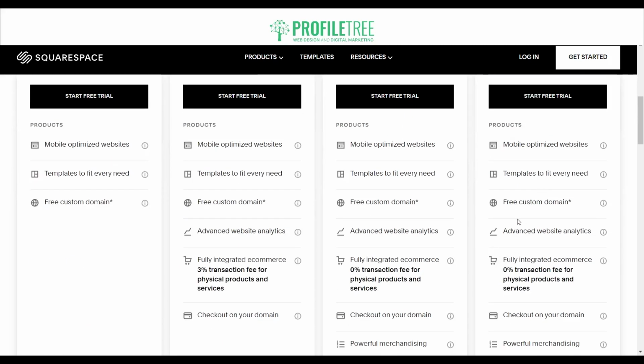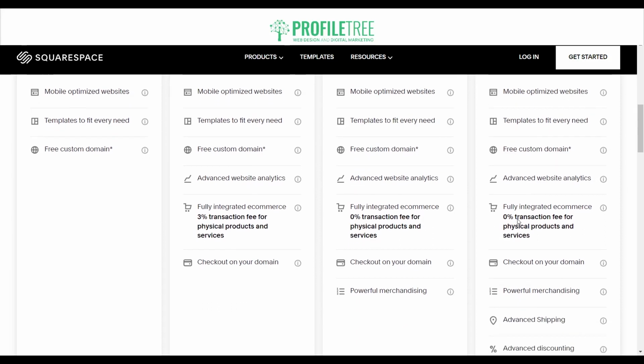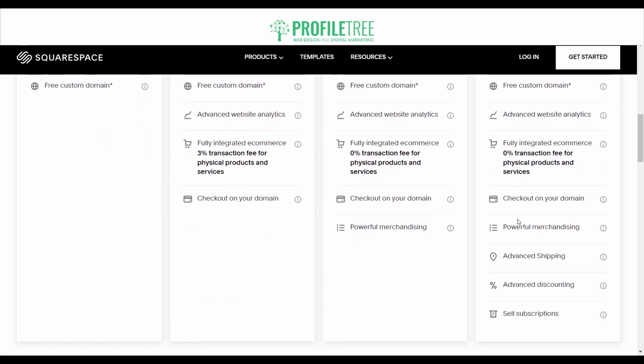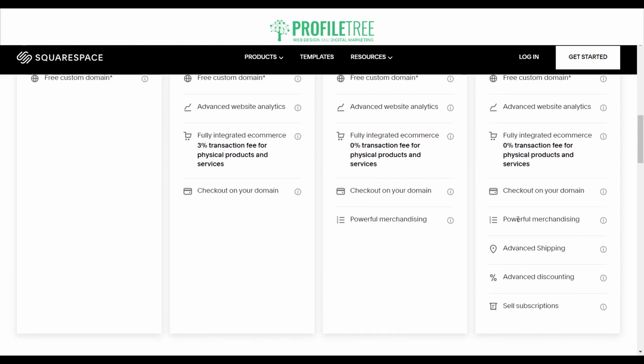So you get a free custom domain if you pay annually. You get advanced website analytics, fully integrated commerce with 0% transaction fee for physical products and services. You have checkout on your domain, powerful merchandising, advanced shipping, advanced discounting, and sell subscriptions.